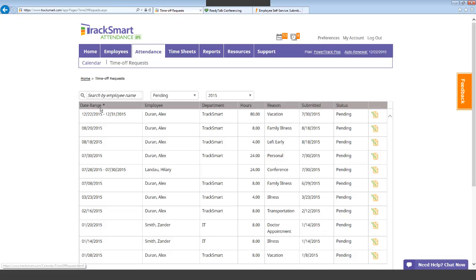First, I'm going to show a pending time off request and show how an employee can go ahead and cancel that time off request. I'll show you how an administrator can also edit a time off. So let's go through the first one.